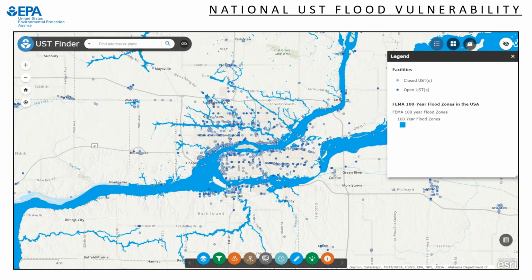And within UST Finder, we can look at this proximity. Here we're just looking at Davenport, Iowa, and we can look at the proximity of both open and closed USTs to FEMA's 100-year floodplain. Some of the features that we can do in UST Finder.